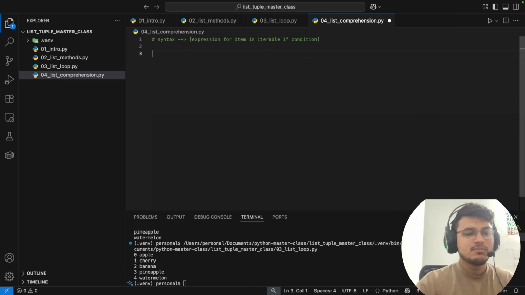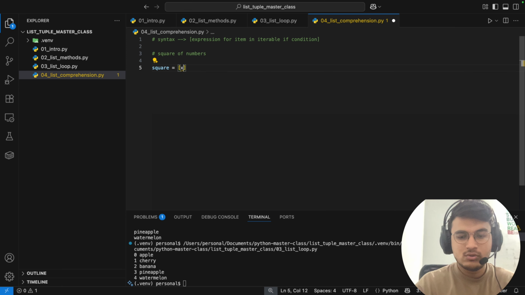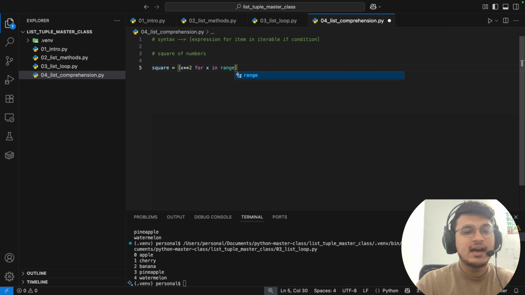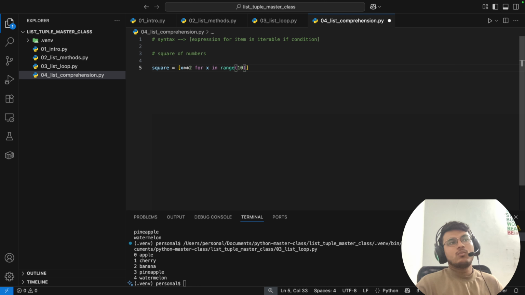Let's suppose we are trying to find the square of numbers. How can we do that? We want the square, so this is the expression, x squared. Now we need items: for x in, and then some iterable. Let's suppose we are trying to create a list with the squares of numbers in the range of 10, meaning from 0 to 10. So this is our iterable.